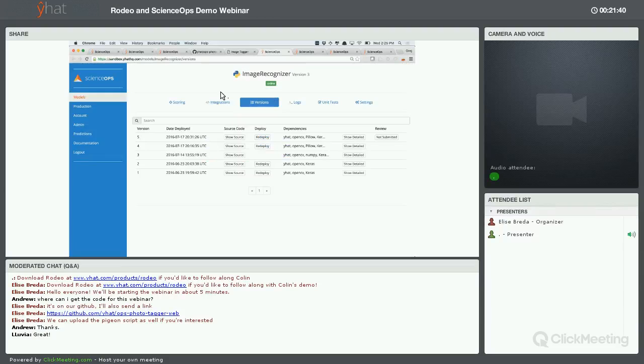Okay, so apart from the API endpoint that ScienceOps provides, ScienceOps also includes some decision management and auditing features that make it easy to maintain your models over the course of their lifetime. That includes things like being able to inspect and version different iterations of your model. So say, for instance, you have different variants of the image recognition model.